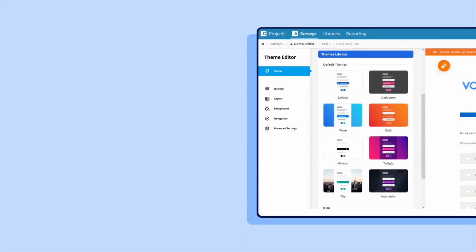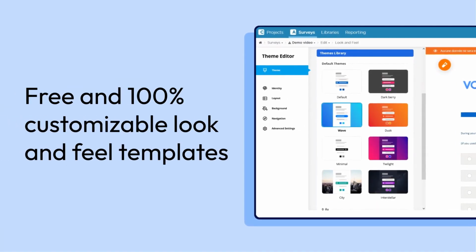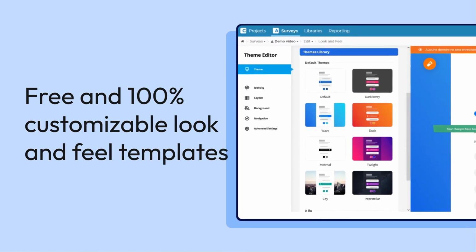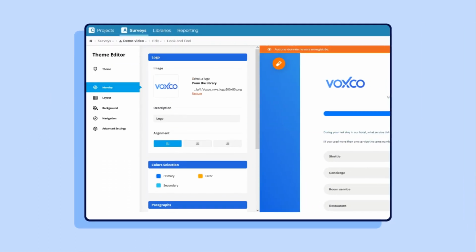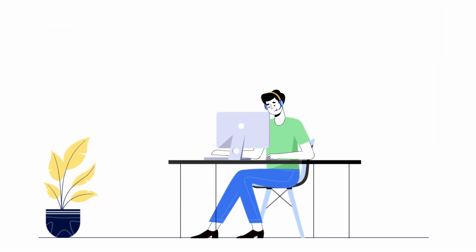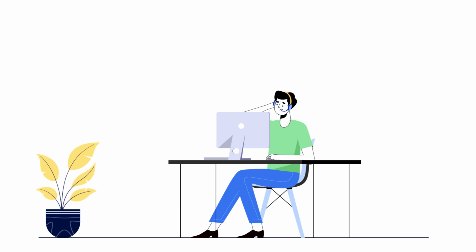Use and deploy in a few clicks our free and 100% customizable look and feel templates to apply an attractive, responsive graphic design that perfectly matches your brand image. Even the most complex questionnaires will no longer be a headache with Voxco Online.